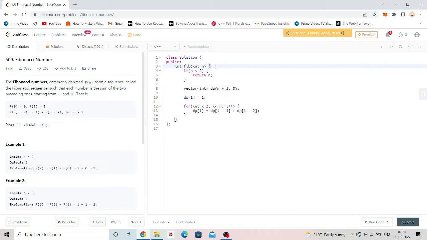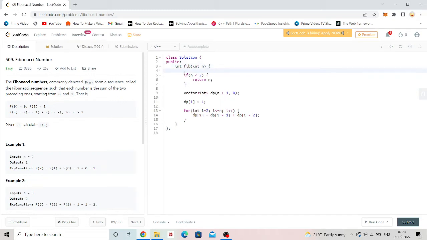So let's understand the base case. If n is 0, we will be returning 0, and if n is 1, we will be returning 1. We are handling this part of the function, and after that we are just initializing one array, and we are initializing the base value dp[1] is 1, and after that, for every i, we are just summing the previous two numbers. Let's return dp[n].